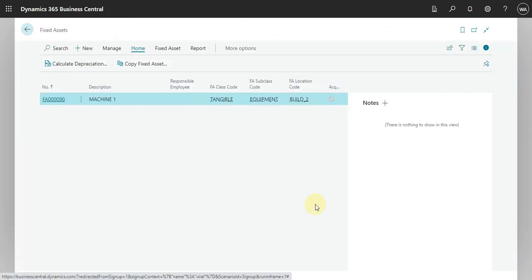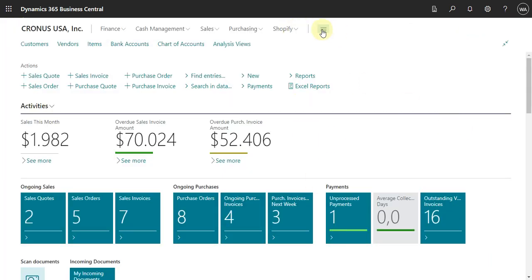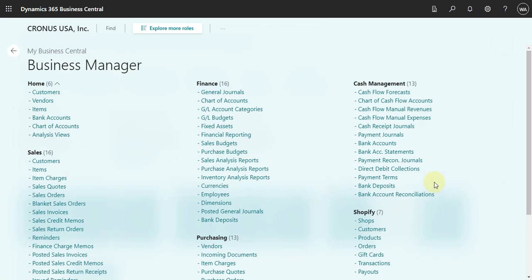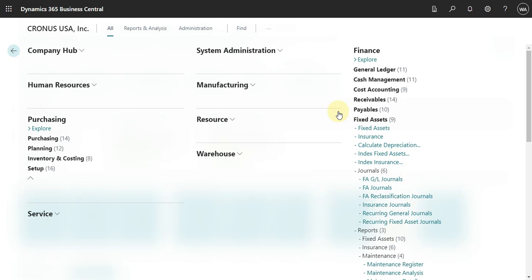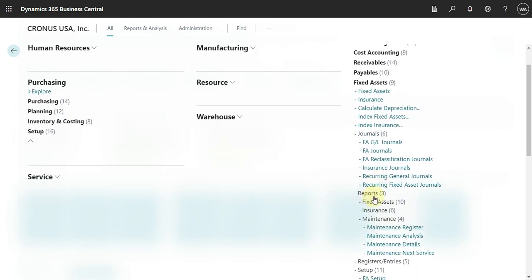As you specify this data, you can run a report and check the fixed asset that needs maintenance, and then you can do this correctly. So let's go here. In the fixed asset, you have the option here, report, and you have some reports for maintenance. So let's run this report that is maintenance next service.